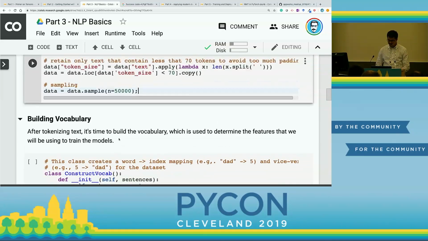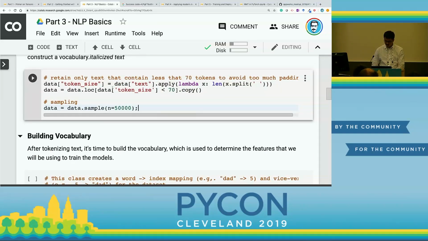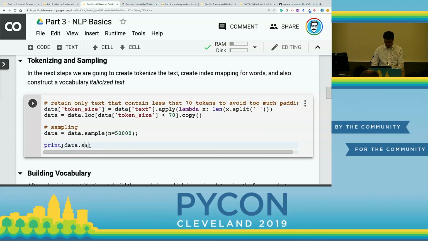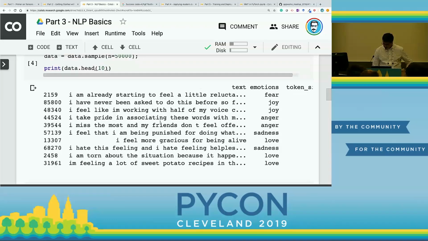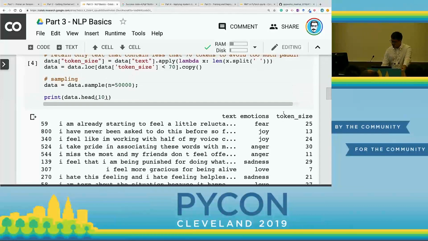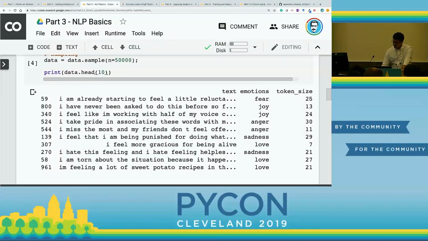Okay, so we have a sample, and we have the tokens. Let me just print out what I mean by tokens. So let's see. Right, so you can see that it's the token size, not really the token itself. I didn't store the token itself. So you only have the token size, which is the number of words in each sentence, right?